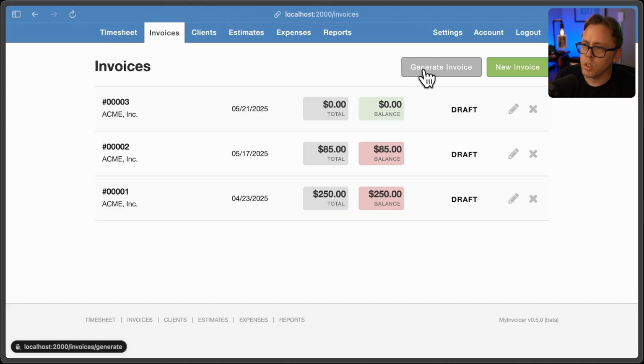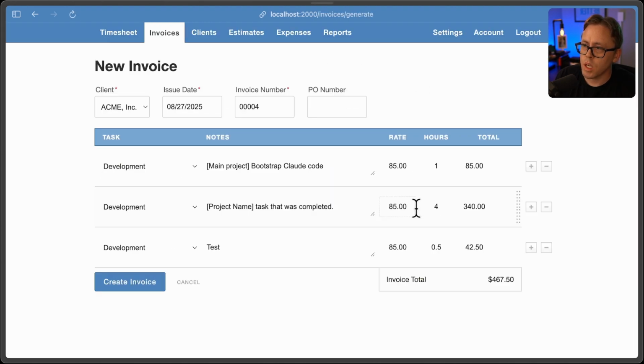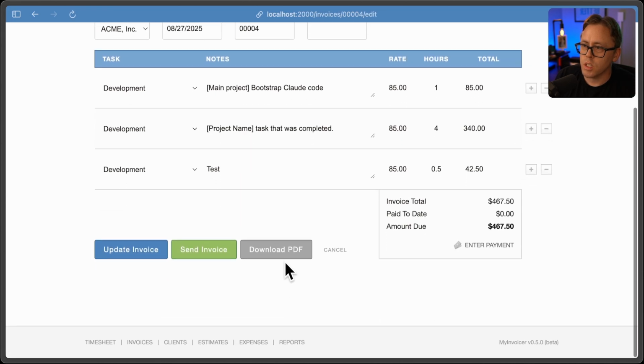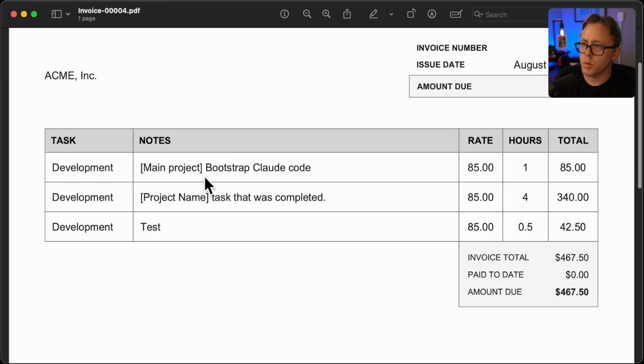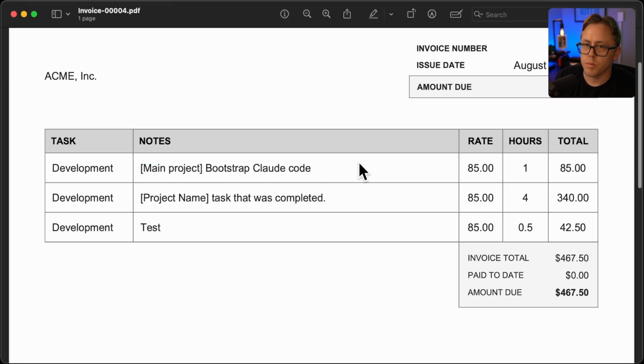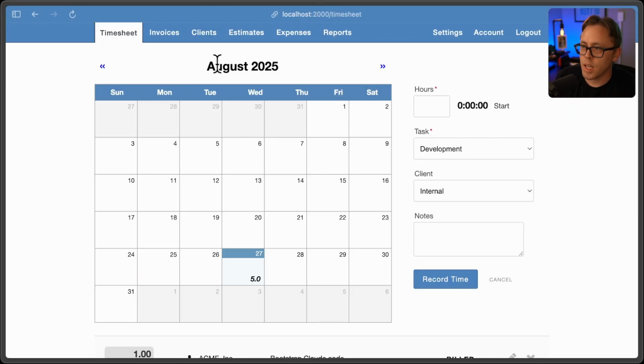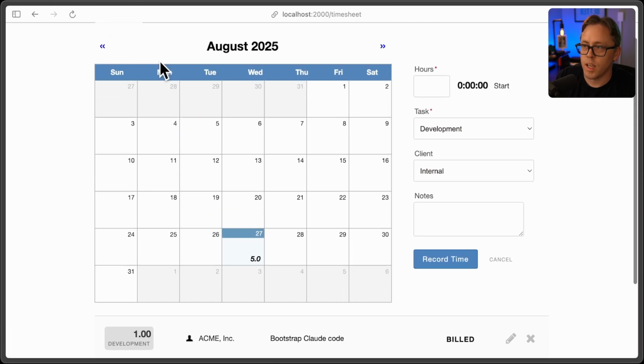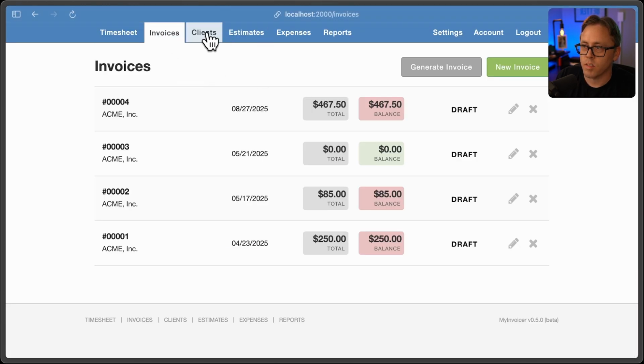Now I'll go to invoices, generate invoice Acme Inc. There we go, bootstrap main Claude Code. So it included my project for me automatically. And if I create invoice created, download invoice, there we go, we've got project. But overall, I'm pretty satisfied with it as a first pass. I would definitely go in and edit and kind of clean this up.